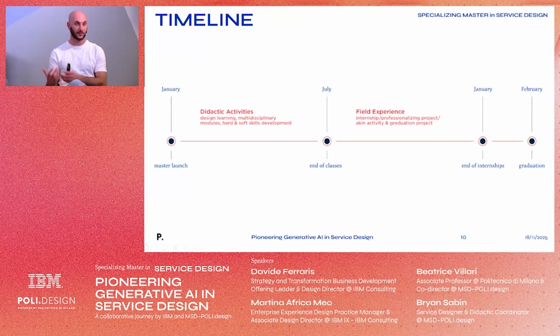The second part of the master is what we call the field experience, so basically no longer classes, and participants can select among a few options to earn the field experience credit. They can select an international curricular internship. They can go with a thesis-like project, what we call the professionalizing project, or in some cases they can also get a job contract and work. So basically this is the second part of the master that, as you can see, leads to the end of the curricular internship in January, and to the graduation day, the graduation ceremony and final exam that take place every year in February.